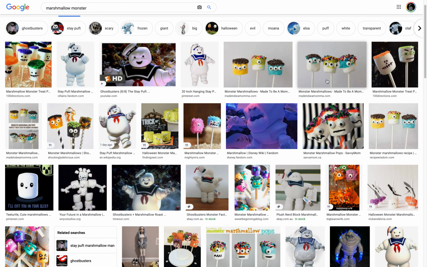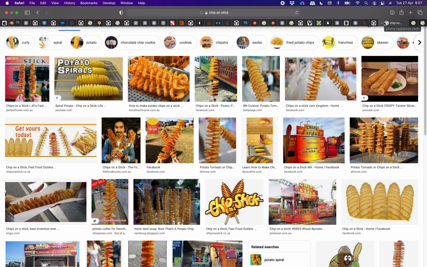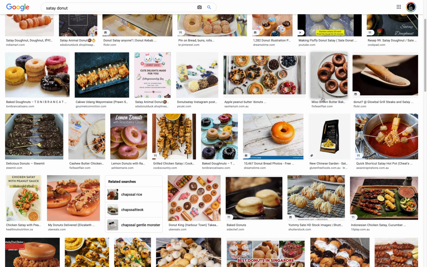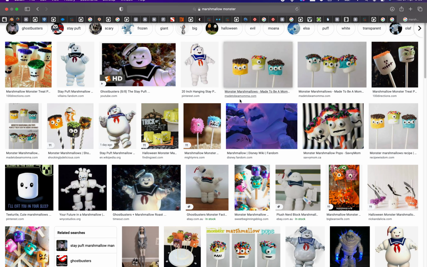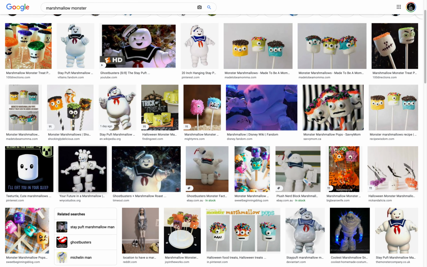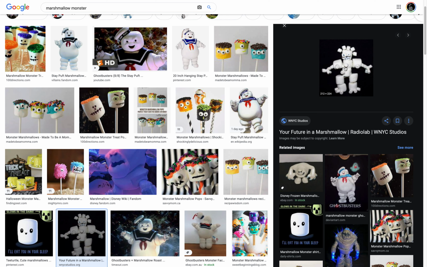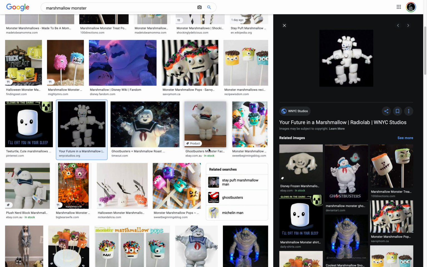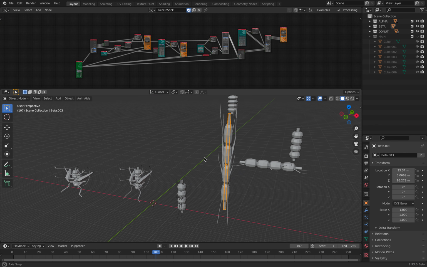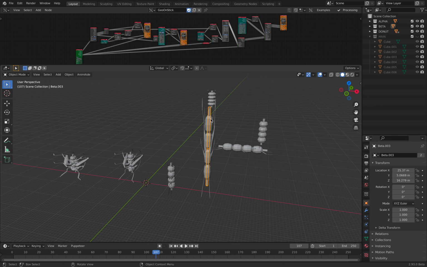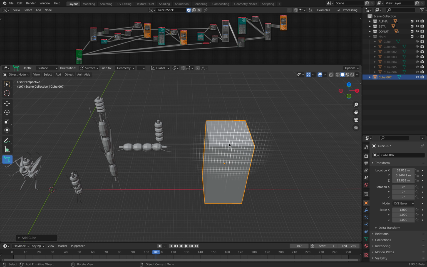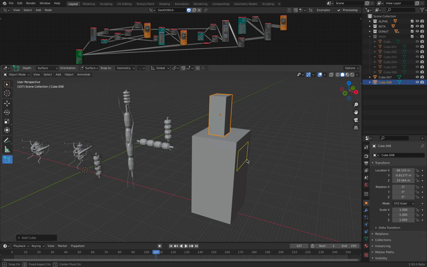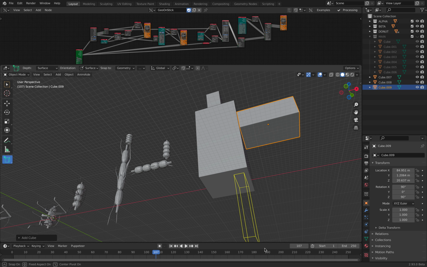Originally I was looking at some foods on stick, and usually I get inspiration from foods: satay, donuts on stick. And also this marshmallow man, especially this picture right here. This is the kind of thing that I think we can create procedurally inside Blender. It's pretty easy for us to create a cube, and maybe just put a head, make the arm and the legs. This is only one side.